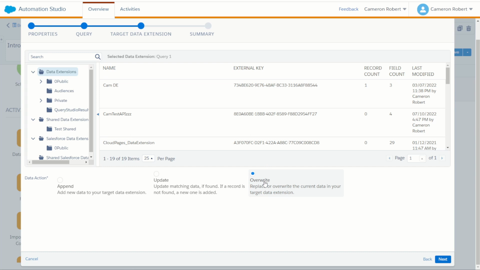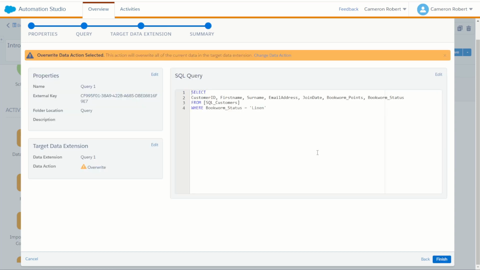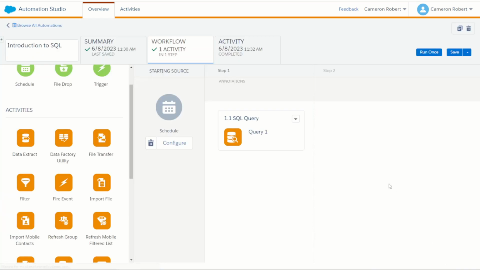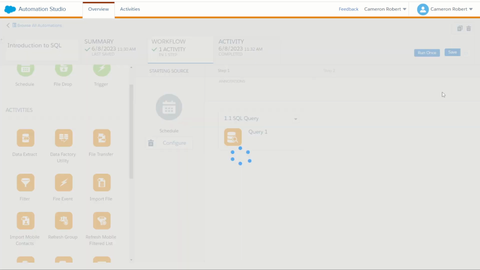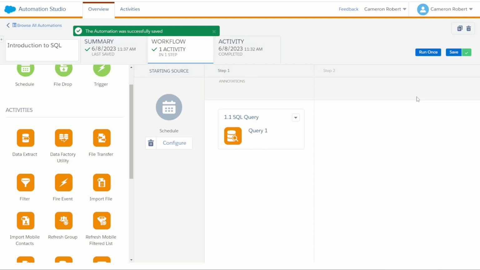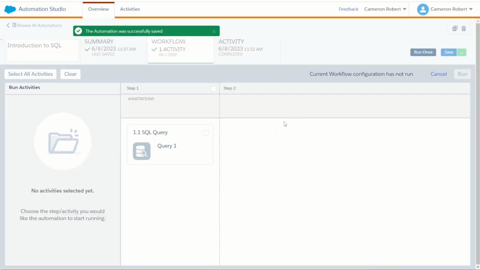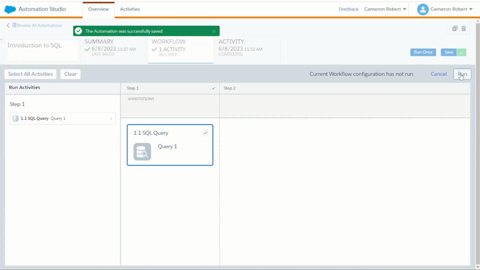We're going to overwrite the previous 50 records with whatever this new count is. We'll soon find out. So we'll leave it as it is. We've got query 1 selected and of course overwrite selected. So we'll go next. There's our summary and we'll go finish, which means we are good to go. We will save our automation. And then once again, we're going to run once our activities again, choosing run once, choosing our one activity, and then going run.